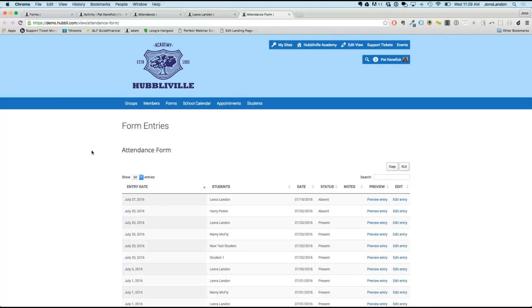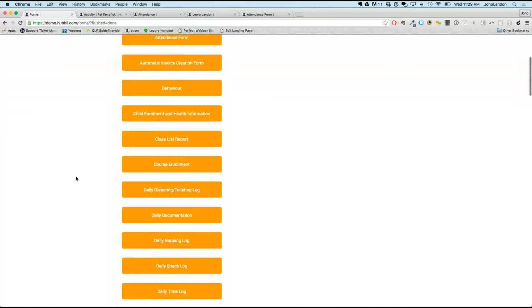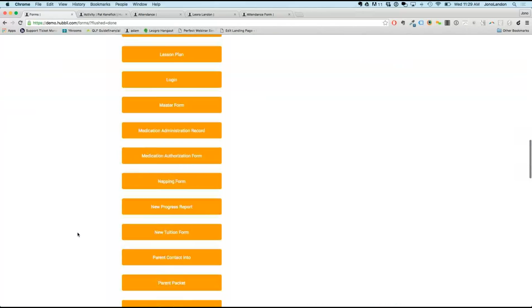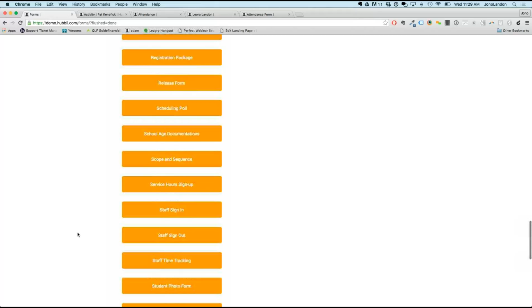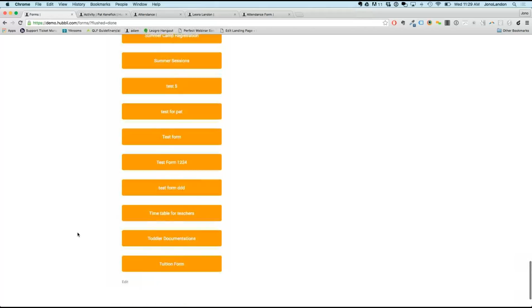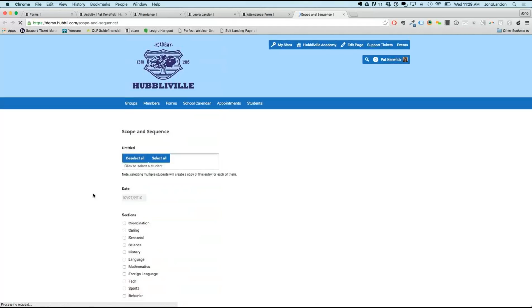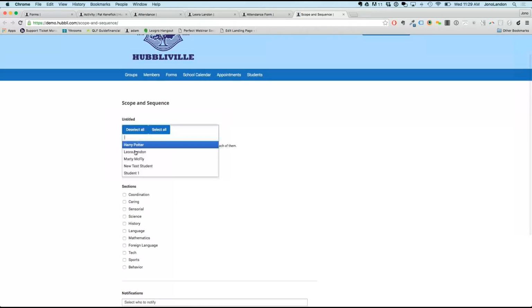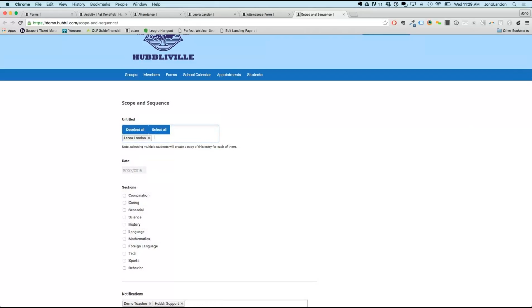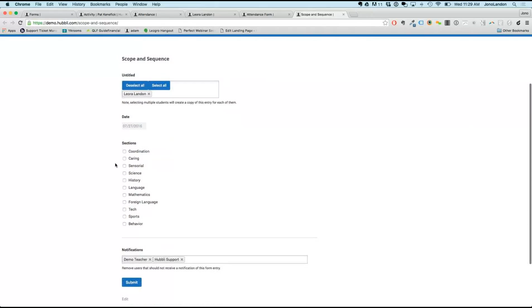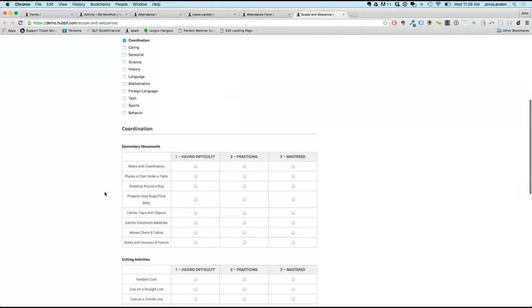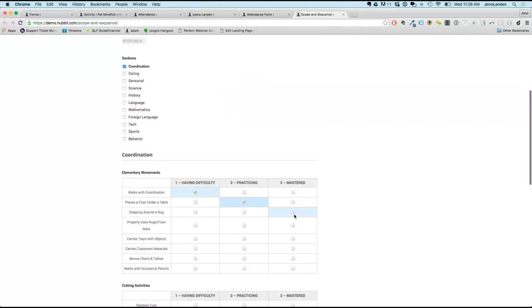Okay, cool. And just another example, I'll go back to the forms page. If we take a look at another type of teacher documentation, let me try a scope and sequence. There we go. This is, again, just an example. This is a basic scope and sequence that you'll see at a lot of Montessori schools. Again, you can select the student that this is for and the date, if you want to have a date selector. You could select different areas of skills and mark the different mastery levels.